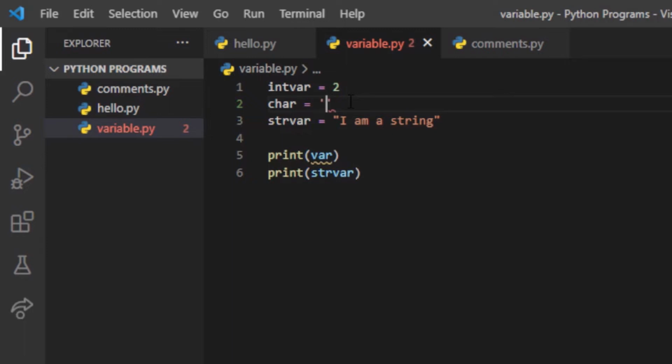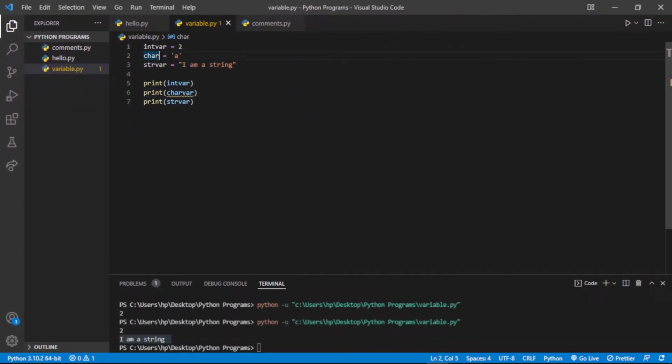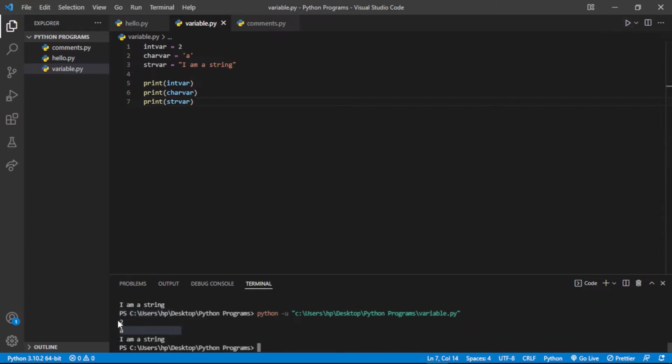Now let me write here one character, like I'm writing here A. So now let me print this. So first of all, I have to rename it intvar, because it is an integer variable, and here I will write charvar, because it is a character variable. I have written here charvar, you can see it here. Now let me run these three. So yes, these three are working fine.